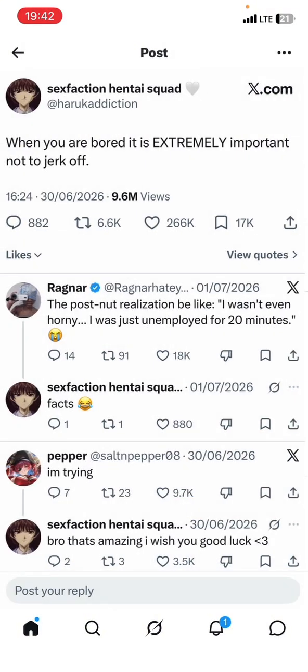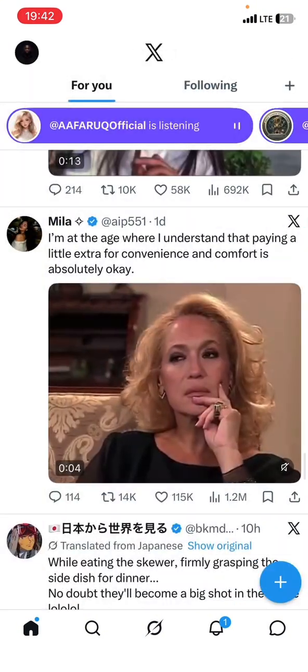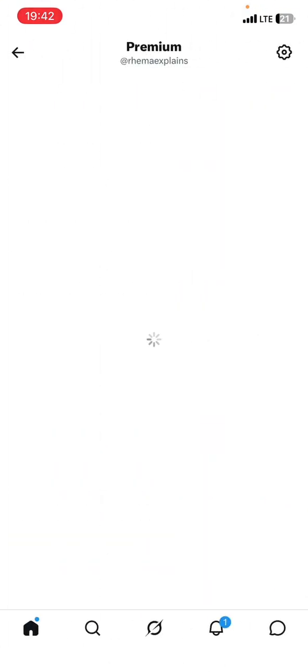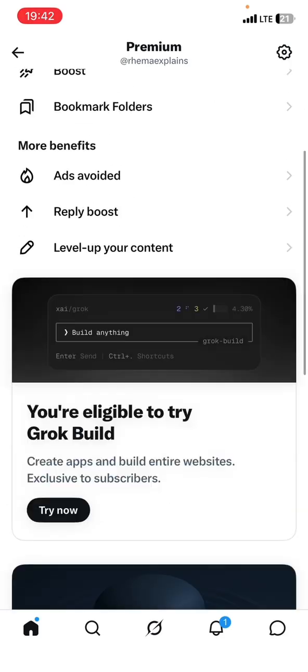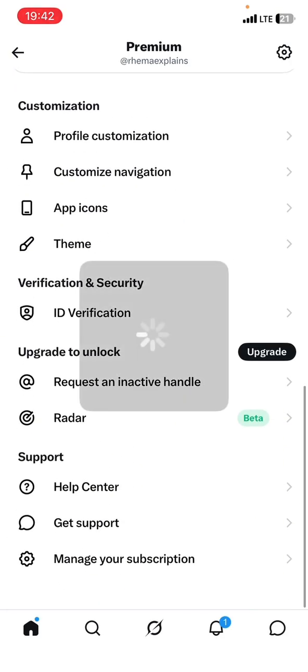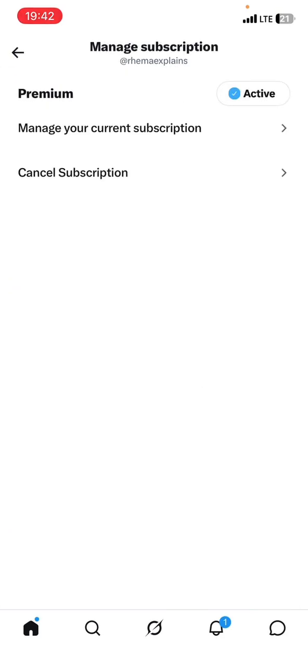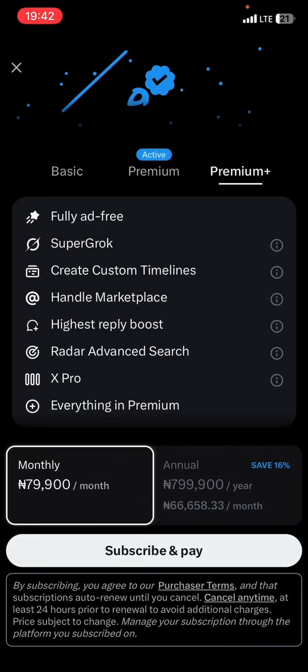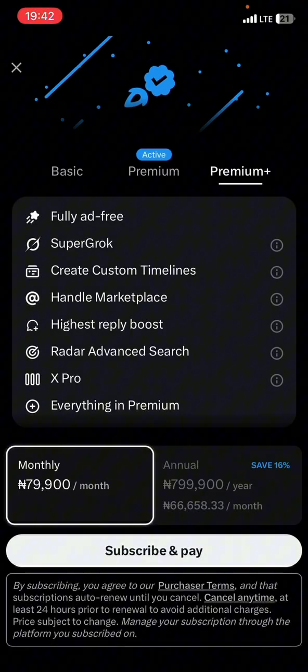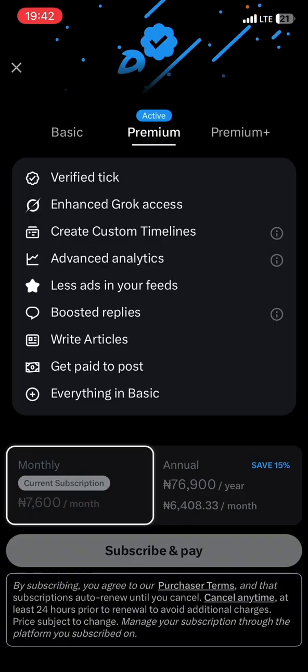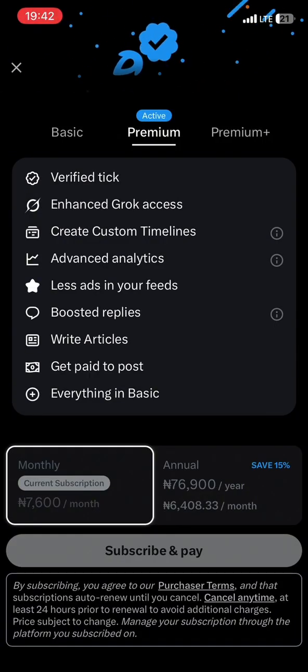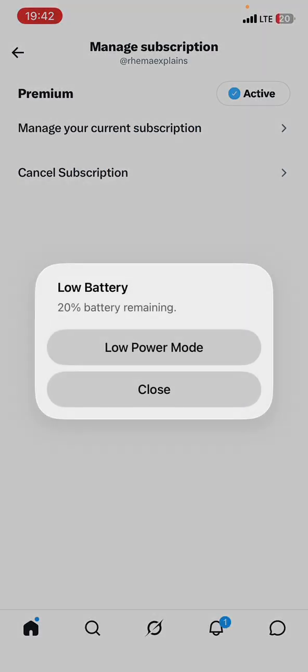Especially if you check on that premium. Now let me show you. On that premium, you're going to see that one of the advantages is boosted replies. So let me show you. Okay, in the premium, you can see that one of the advantages of the premium is boosted replies. So for you to grow through replies, you need to purchase the premium.